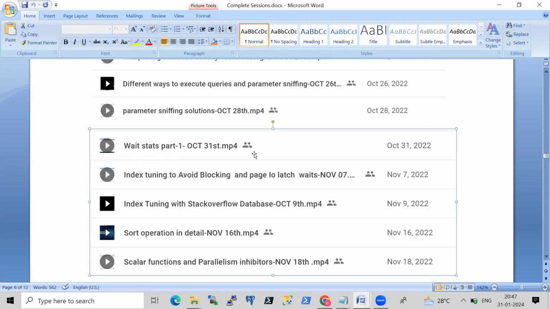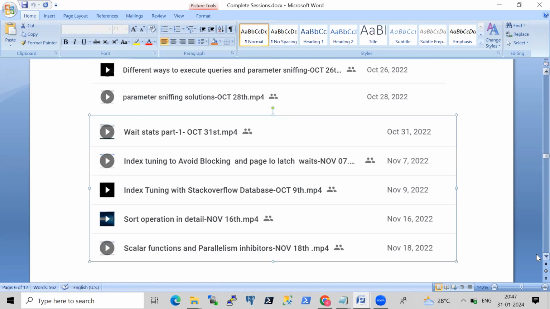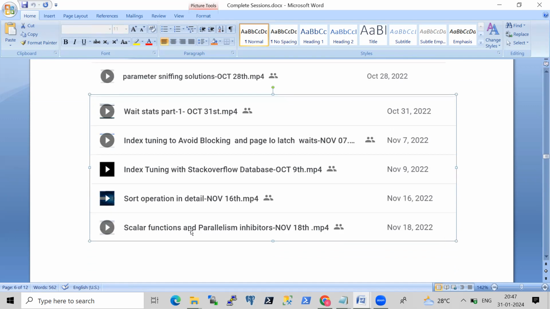I've provided solutions for blocking, IO latches, sort operations, scalar functions. See this one, I already mentioned scalar functions. And I also used this word, parallelism inhibitors, meaning things that stop parallelism. What are the things that stop your query from getting executed in parallel? All these things are already there. But the problem is many of you have not watched because of time constraints. I do understand, but the content is already there. You just need to take it up and eat it up. Food is ready for you, ready made.